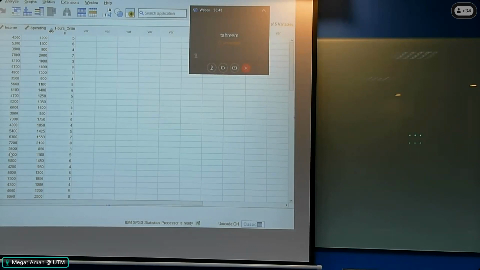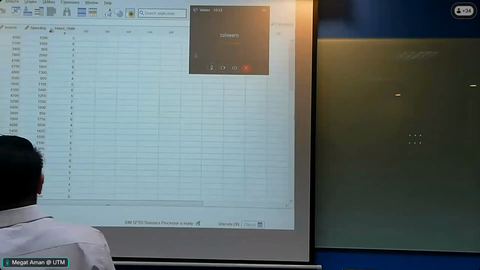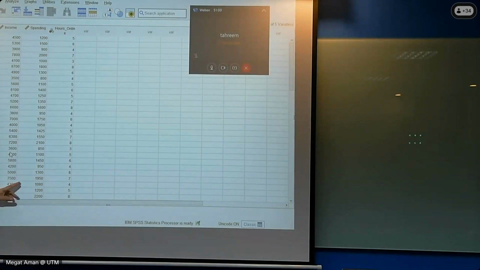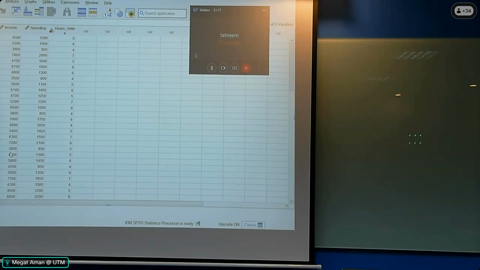So you have 1, 2, 3, 4, 5. You have 5 variables here. The first one is customer satisfaction. The second one is age. The third one is income. The fourth is spending, and the final one is hours online. After this, I will show you how to produce this from a Likert scale. Okay. Make sure you download my samples.